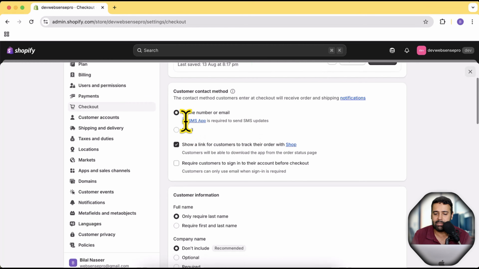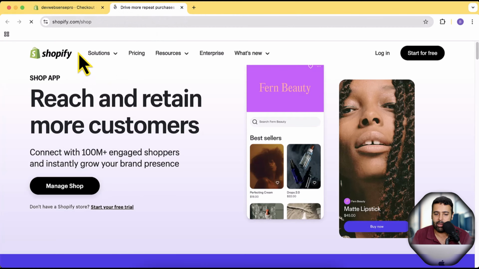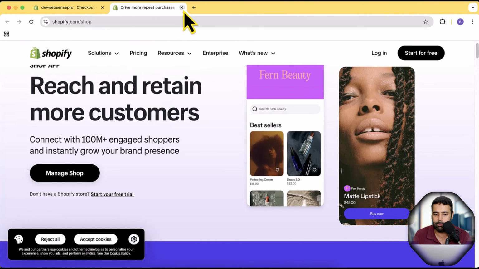And here it is saying that an SMS app is required to send SMS updates, meaning you'll have to add an additional app on your store in order to send SMS confirmation of the order. Here we have a way to track for the customers if they are using Shop. That is a Shopify app. So if they have ordered using this Shop app, they'll have a link where they'll be able to track the orders.